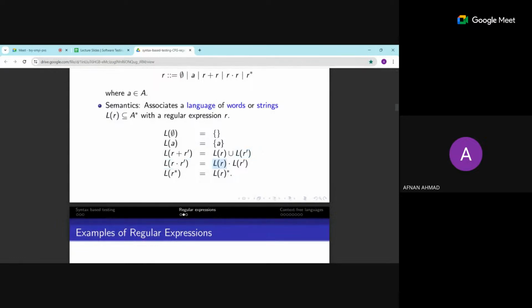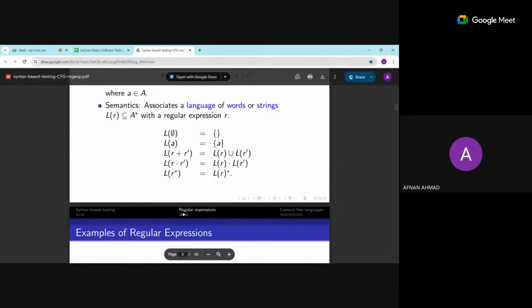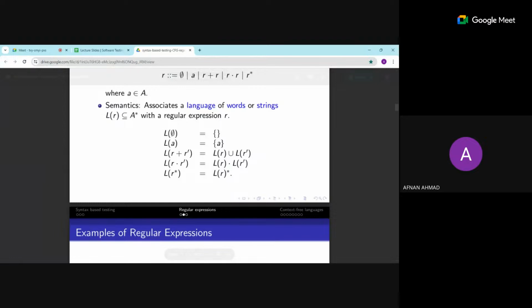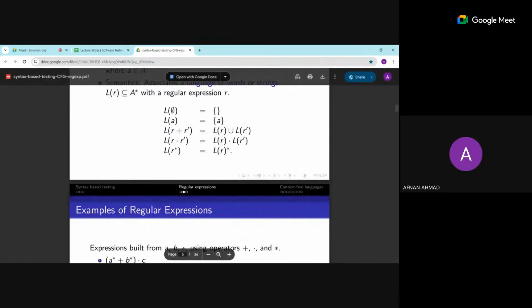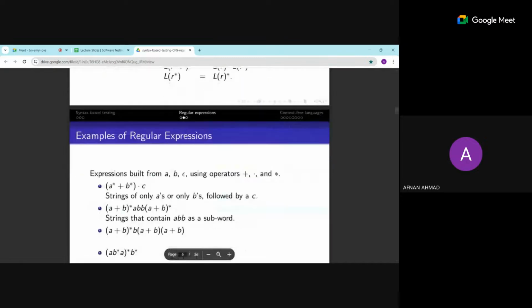It says L of r dot r prime is going to be L of r dot L of r prime. These are associative things, so we can do it separately also. And then L of r star is going to be L of r star, so that's okay. We'll see how it works now.